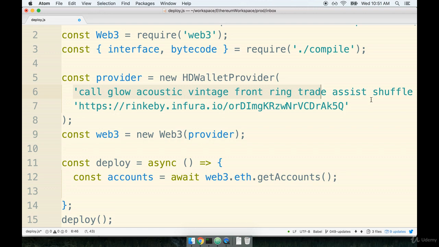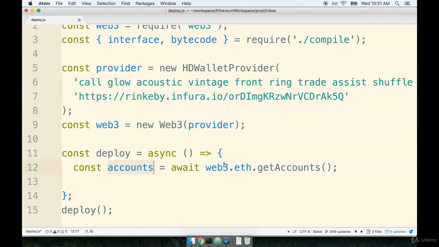But as we saw much earlier when we spoke about mnemonics, a single mnemonic can be used to generate many different accounts. And so the reason that we're getting a list of our accounts right here is that the mnemonic is not specifying just one account. It can be used to generate many accounts. And so we're just going to decide to take the first account out of this list of accounts right here and use that as the basis for deploying our contract.